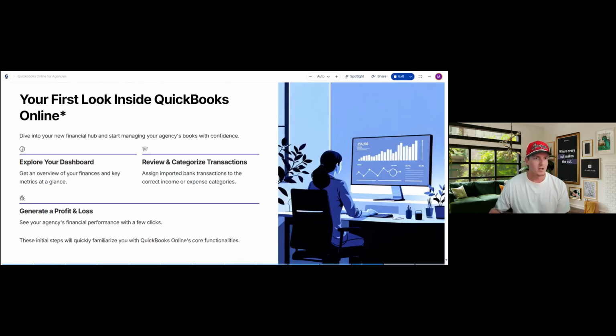All right, now let's do the first look inside of QuickBooks, and I'm going to quickly log in to the sample account here, and we can dive through this together.